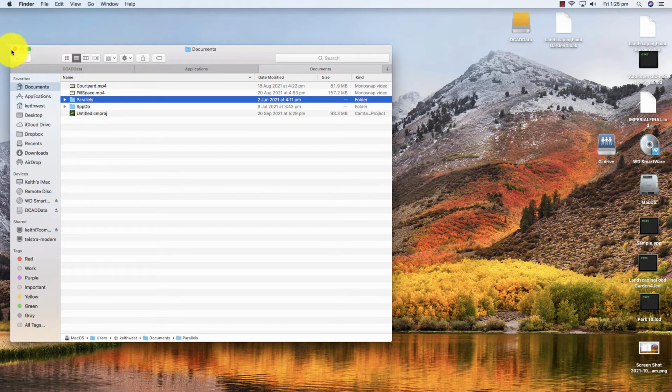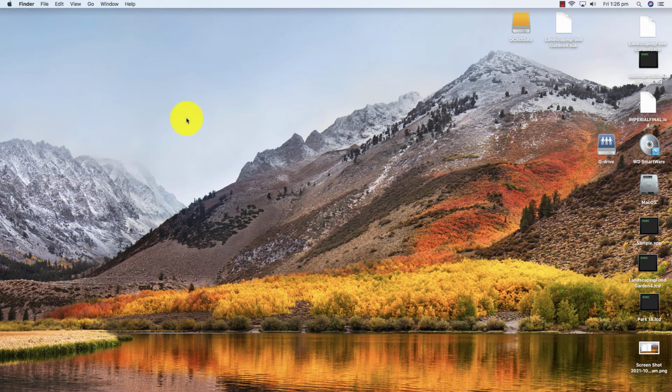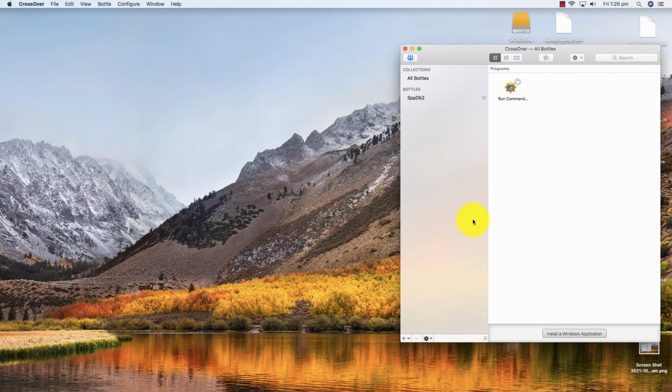So it's now gone. So all traces of gCADPlus are now removed from this Mac, apart from one file, which is the setup file. So let's move down to the lower part of the screen and we'll go back to CrossOver.